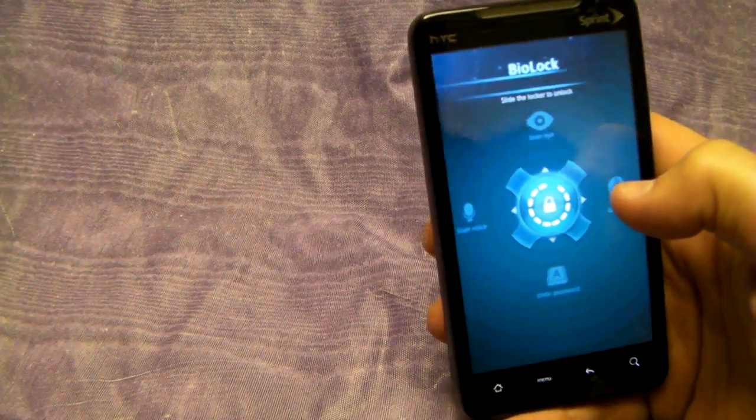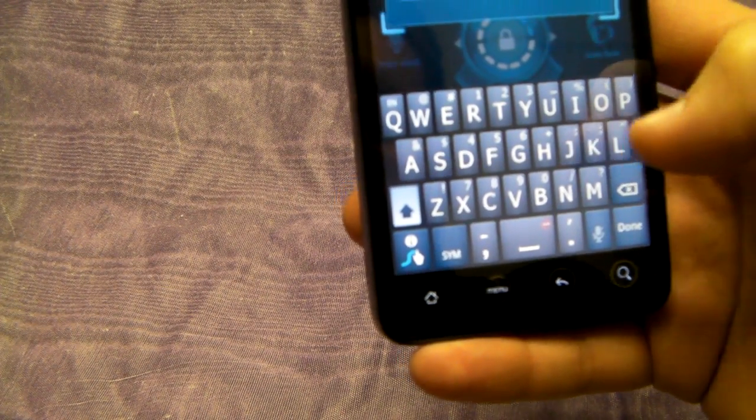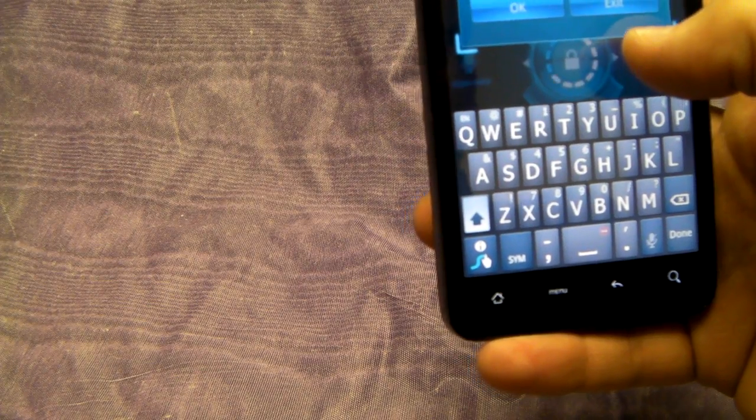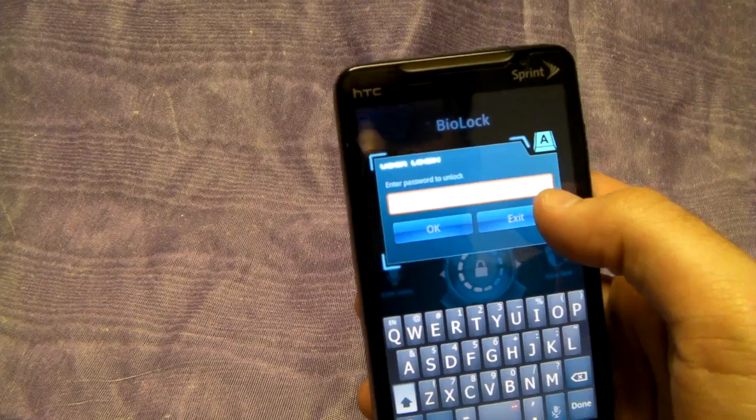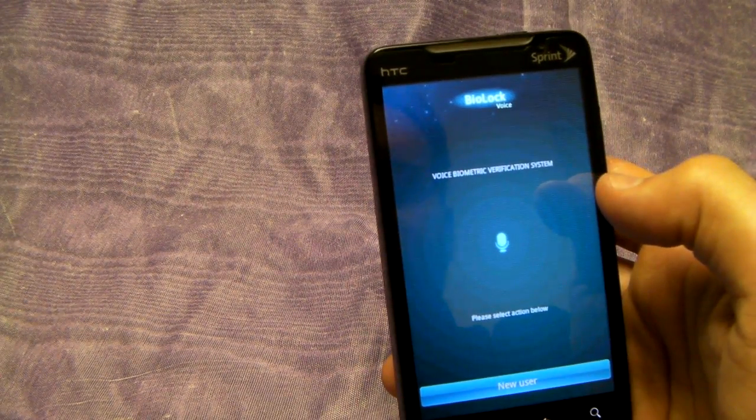Next, I'll just show you what the enter password looks like. You do a basic password entry. There's a little bug here where it already shows a character there, but, you know, basic password entry, not a big deal. And scan voice. Let's go ahead and see how this works.